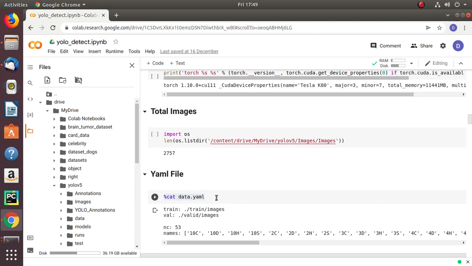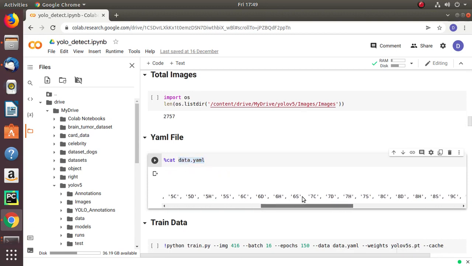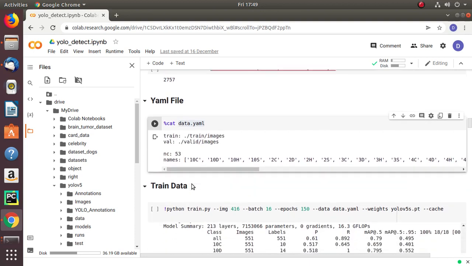For YOLO V5 you will need a .yml file. The YML file looks like this. These are the number of classes and these are the names. And YOLO V5 expects all the annotations for each image in the form of a .txt file. In the txt file each line describes a bounding box. These are the YOLO annotations. Our dataset has already given this, which contains the .txt files. And then we'll start by training our model.